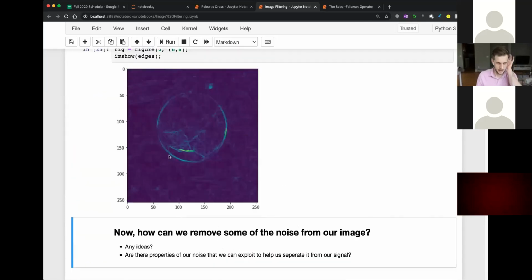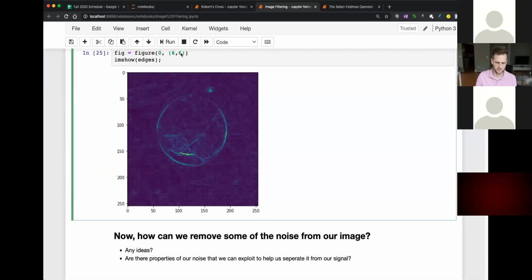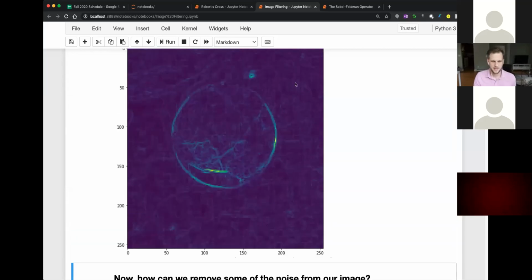So here are my edges. If you look carefully, there's a lot of noise. Let me make this a smidge bigger so you can really see it. We'll see it more in a second. Look at all this noise, all these little details. What we're hoping is that we can find a way to remove some of that noise. So start thinking: what could we do? What kind of math is going to make that noise go away? That's what I want you to start thinking about.